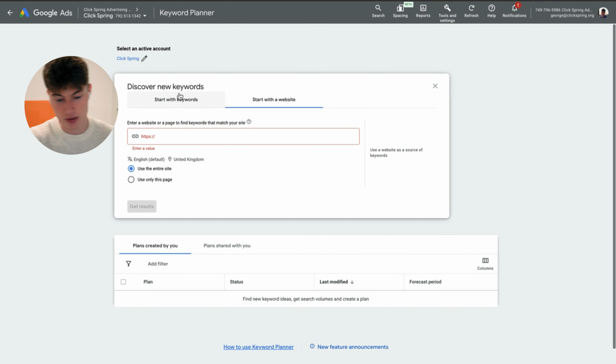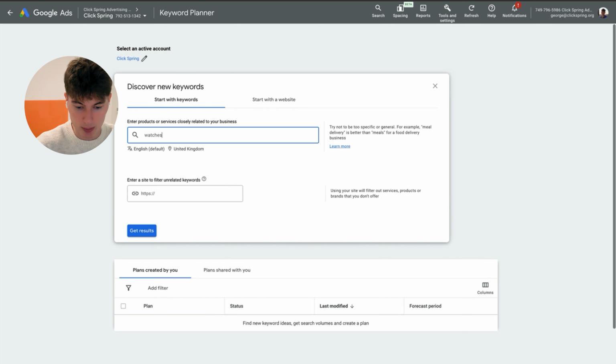Okay, so let's start with some keywords. Now, as I said, let's just use the example of watches. I tend to just put a few in here whenever I'm starting with keyword research. And to be honest, I really do just approach this with a kind of brainstorm-esque mentality. I just think about a bunch of keywords that could be relevant and throw them in.